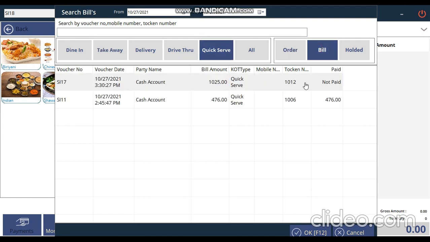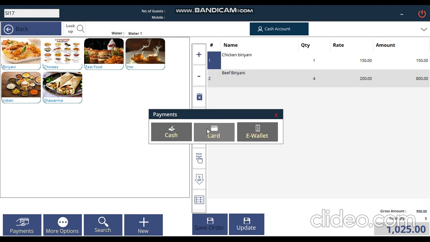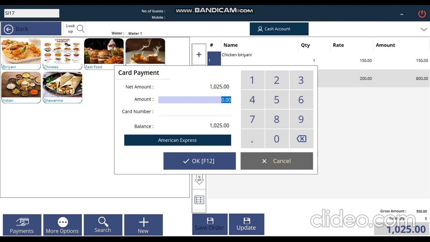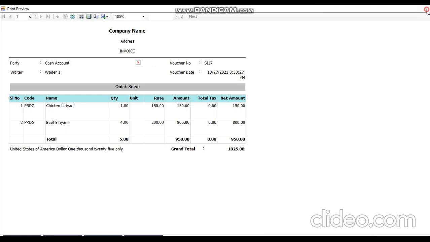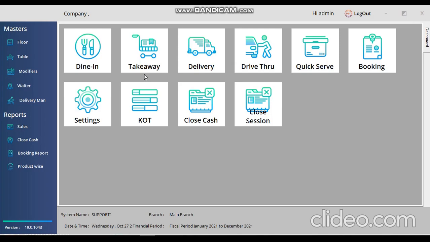This comes under the bill. You can just select the payment and all, and simply select accordingly. Input the card number here. You can simply select it and you can update. So these are the major transactions we have in RMS.